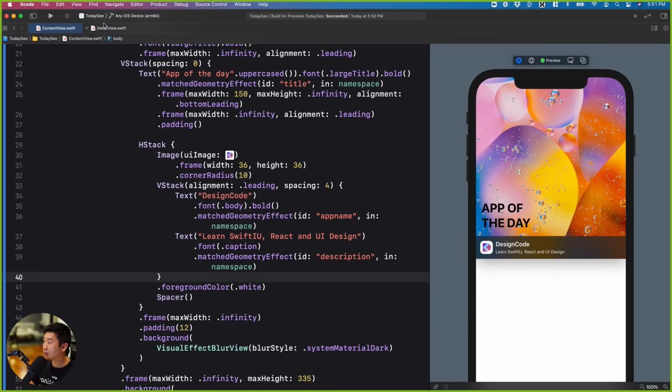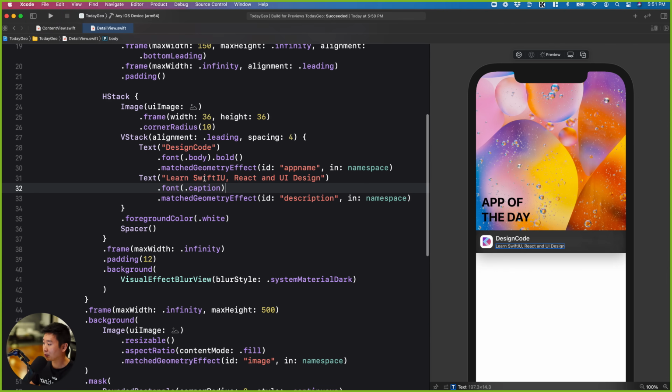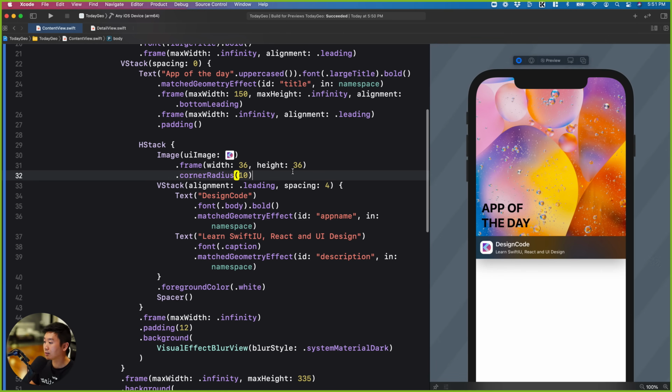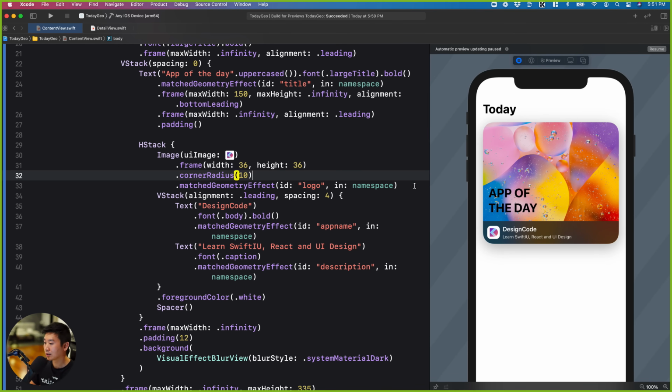And I'm gonna do the same for the logo. All right, so I'm not sure if I should put it after the corner radius, but let's give it a try. So this is logo. And this one as well. If it doesn't work, I can always put it before the frame.